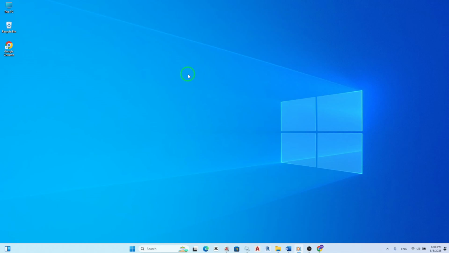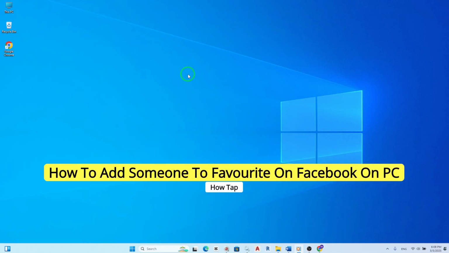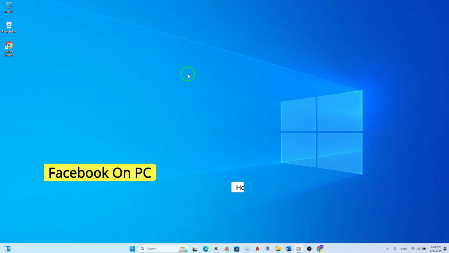Welcome. Today, we'll guide you through the process of adding someone to your favorites on Facebook using a PC. This feature allows you to prioritize updates from certain friends or pages, making it easier to stay connected with the people and content you care about most. Let's dive into the steps.